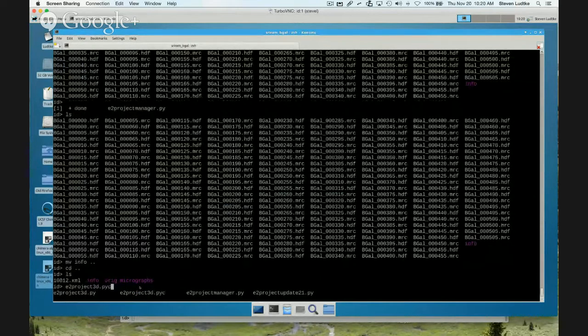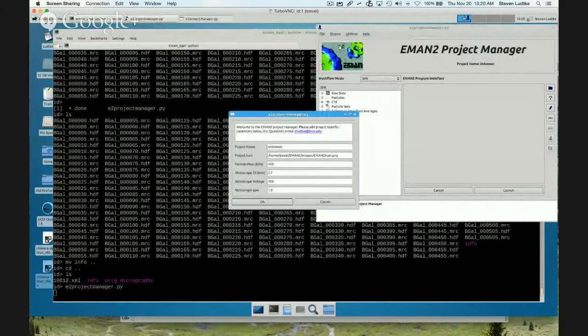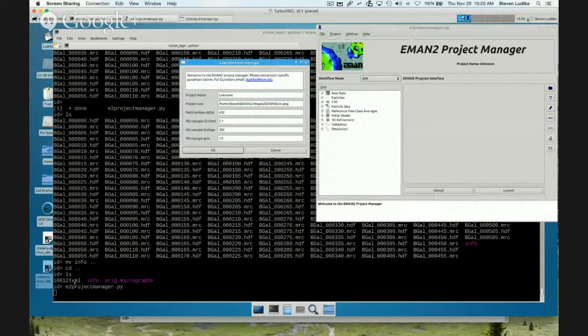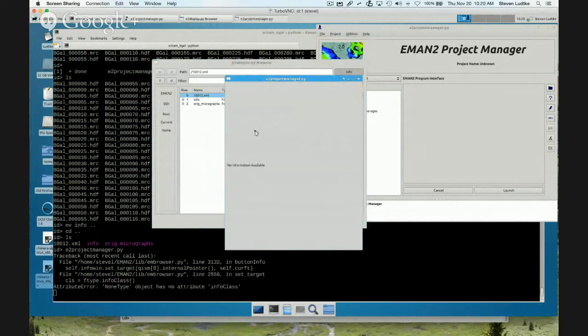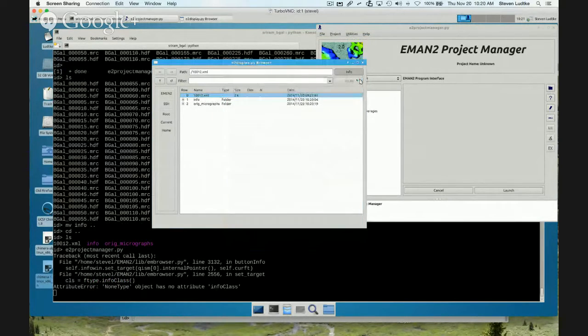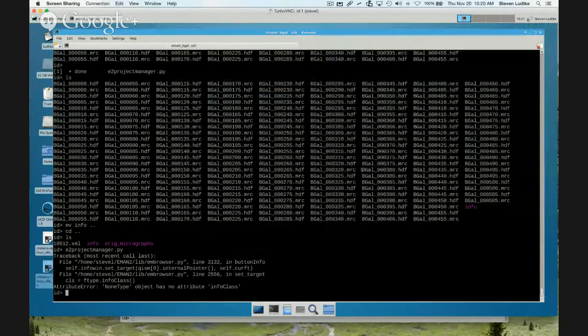So let me run E2 Project Manager again and edit my project again. And now we can see I need to make my decision about the angstrom per pixel value. Now you can see there's this other XML file here. This also was downloaded as part of the download of the micrograph data. I'll cancel this out and use the file browser. I should be able to see that XML file. And if I say info, that's right, I don't have any special class set up for XML files right now. I was hoping it would show me a text editor, but we'll just have to cat it here.